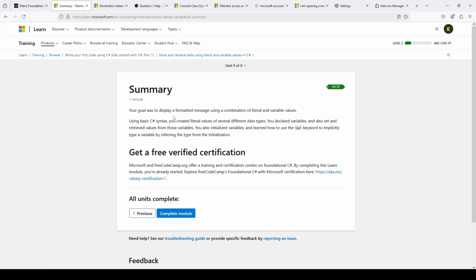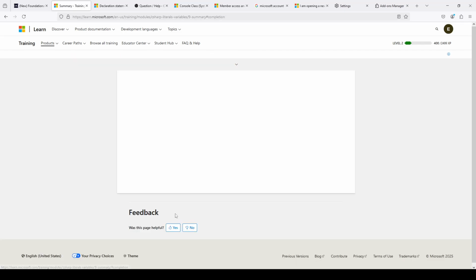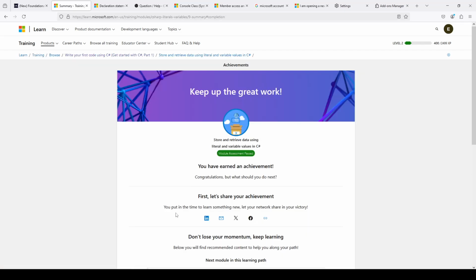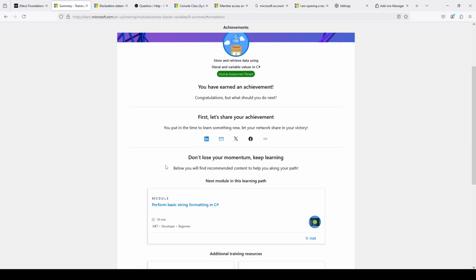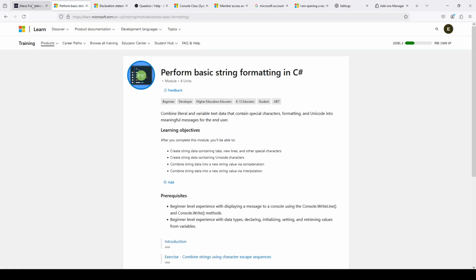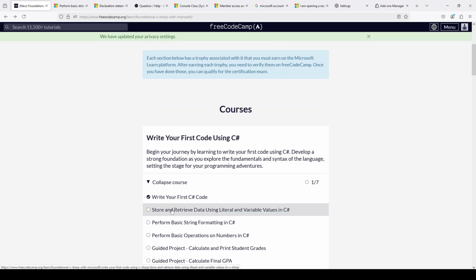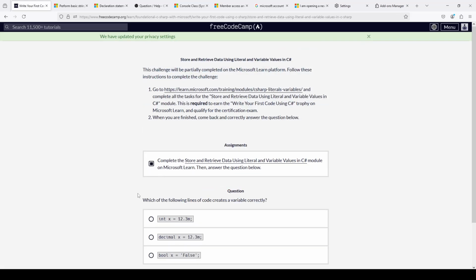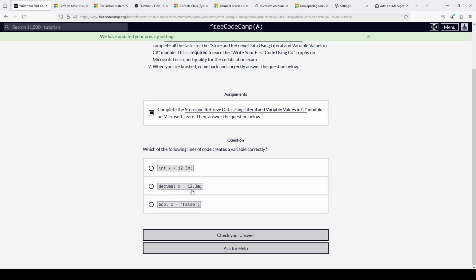Okay, your goal was to display a formatted message using a combination of literal and variable values. Using basic C# syntax, you create literal values of several different data types. Okay, so we did everything. Past that module. Perform basic string formatting. Yes, I did that. See, now there's no space.